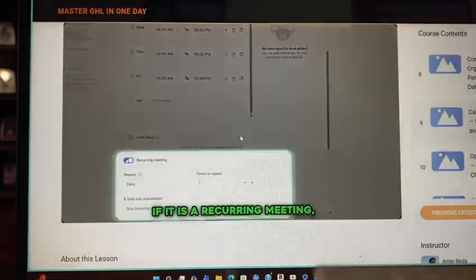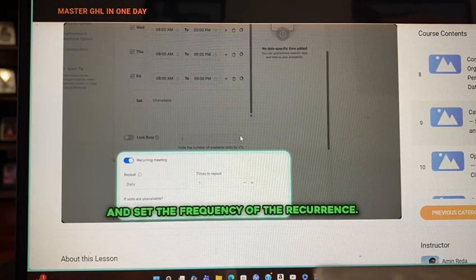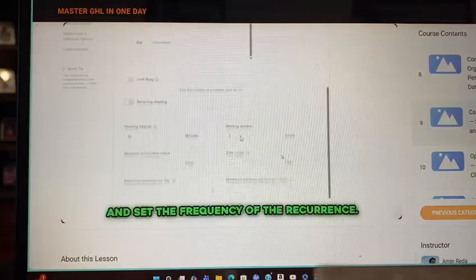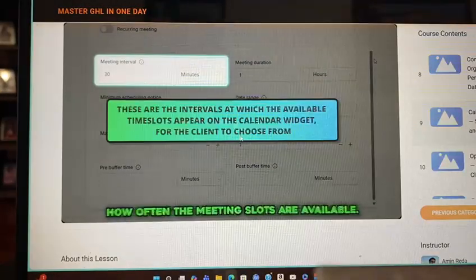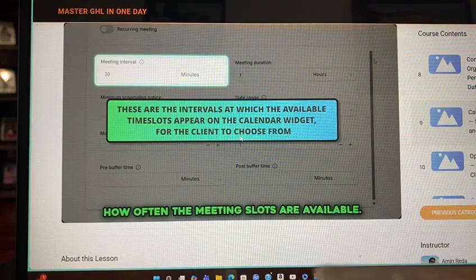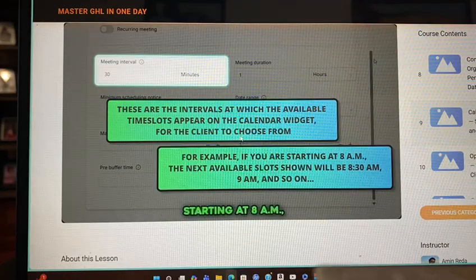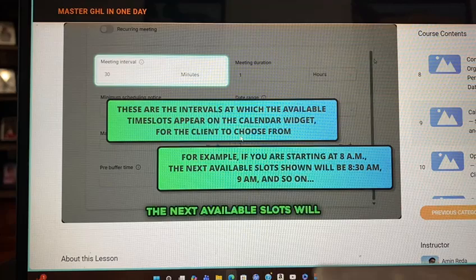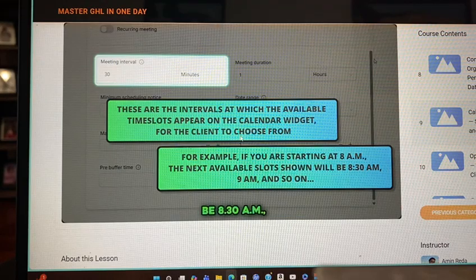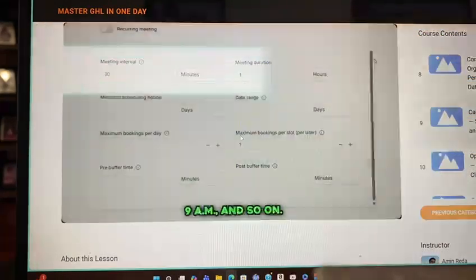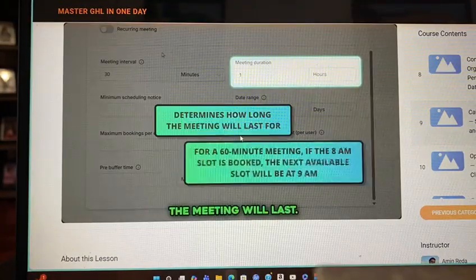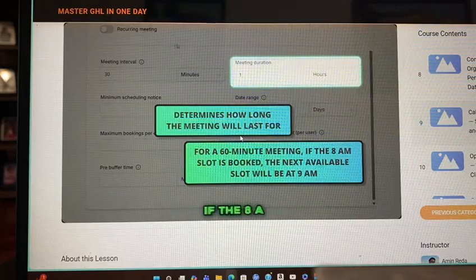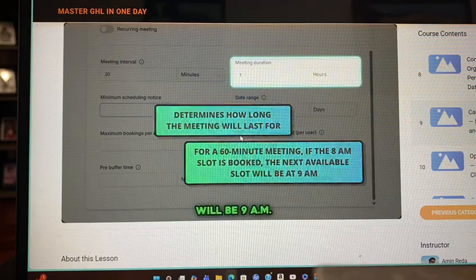If it is a recurring meeting, you can toggle this on and set the frequency of the recurrence. If it's a one-time meeting, keep this off. The meeting interval determines how often the meeting slots are available. For example, if you are starting at 8 a.m., the next available slots will be 8:30 a.m., 9 a.m., and so on. This is how long the meeting will last. For a 60-minute meeting, if the 8 a.m. slot is booked, the next available slot will be 9 a.m.